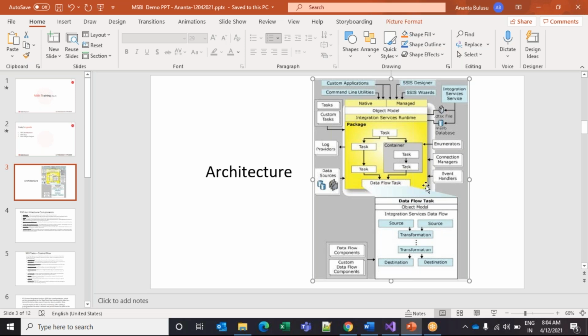Then we have event handlers. I have shown you event handlers also. There are a couple of event handlers to handle each and every event, to log each and every error. We can do it on the task level. And then we have the log provider. We can enable logging separately, apart from the event handlers. We have one more feature for log providers: each and every minor detail will be logged here. We will see everything in different classes. I'm just giving an overview of this.